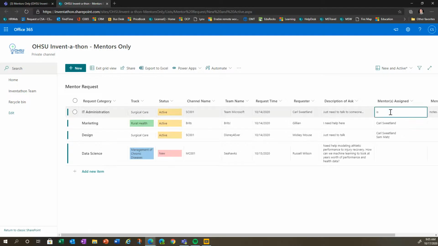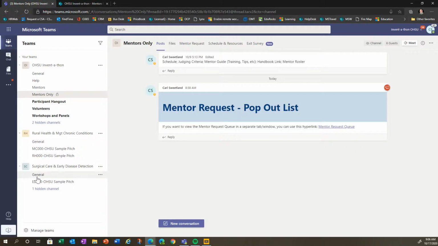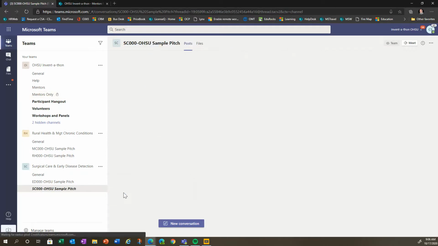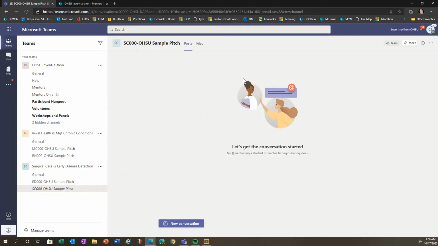I can come over here to mentor assigned, Carl Sweetland. And then I'm going to click back over to the team site, go down to that surgical care. This one happens to be hidden, so I'm going to unhide it. And there's that surgical care. And now I can come in here and start the same process. So that's the basic mentor flow. Hopefully you found this helpful.